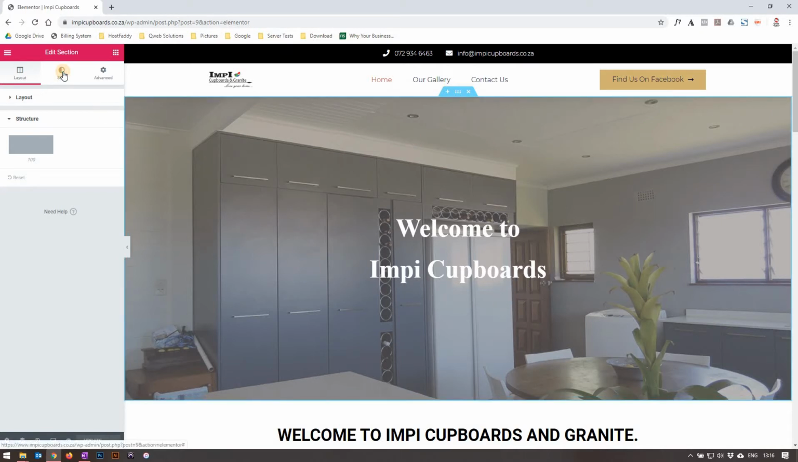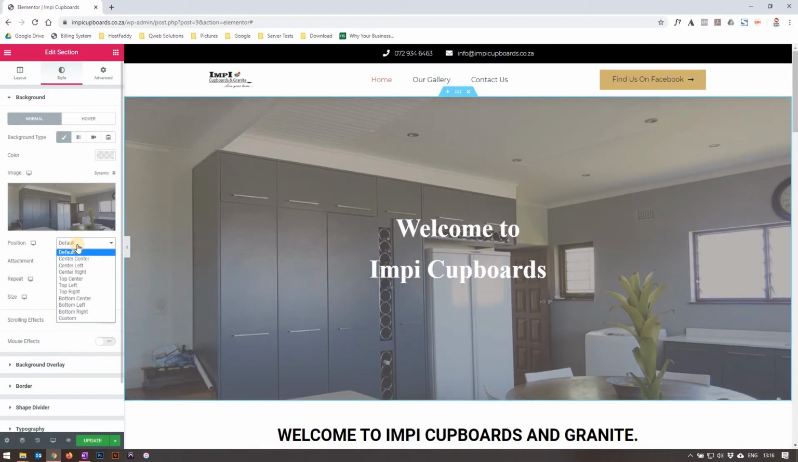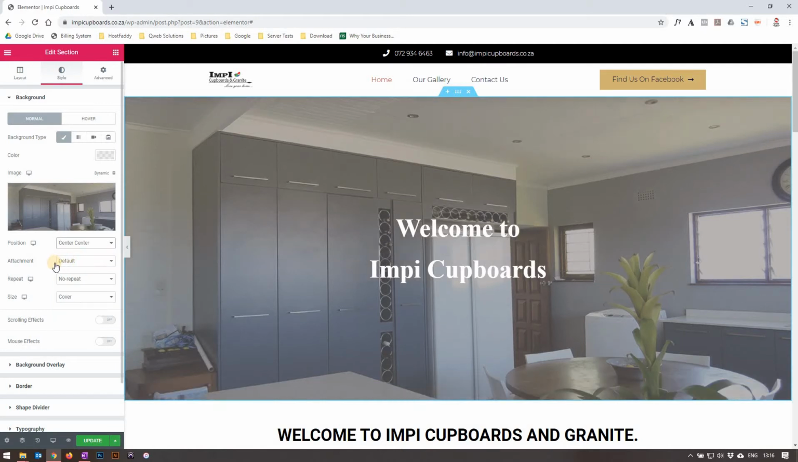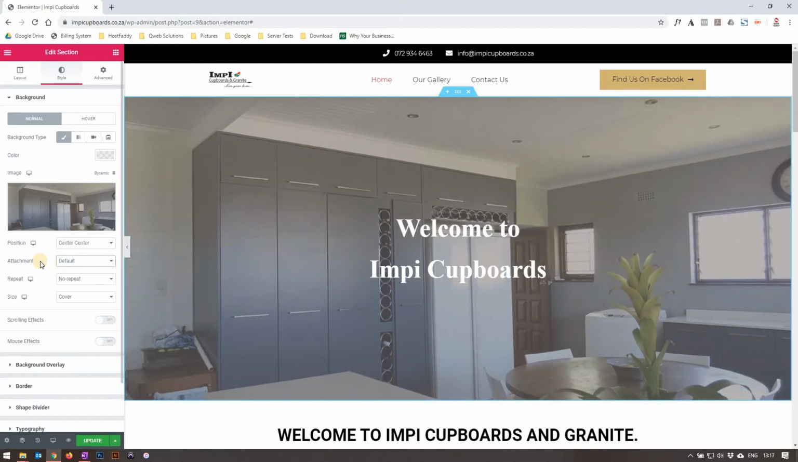Next, we will go to the Style tab. Here we have the option to add a background image, a background color, change the positioning of the background image. As you can see, we currently have it set to center, and if we set it to default, it goes down a little bit. We'll move that back to center and move forward. As you can see, the attachment we have just set to default for the time being. We can set it to scroll so that it does not move, or we can set it to fixed. At the moment, we will put it back to default.